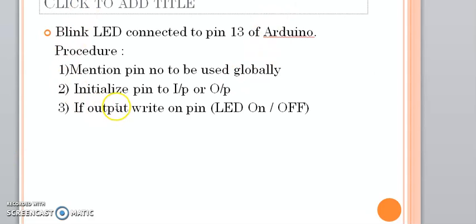So let us go with the procedure. First step is to mention the pin number to be used globally. Here I want to glow pin number 13 which is the onboard LED pin. So pin number will be pin number 13. Initialize pin to either input or output. As you are going to write on that pin as on or off, obviously it will be an output pin. So declaring the pin as an output, that will be my second step. Step 3 will be actually writing on that pin as on or off. Now let us evaluate this functionality using the Arduino IDE.